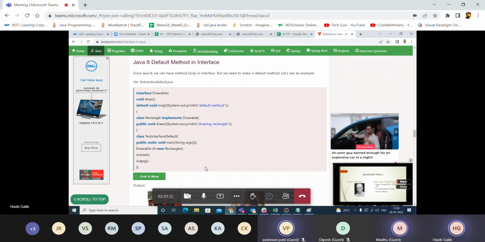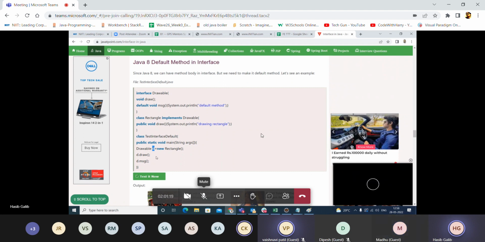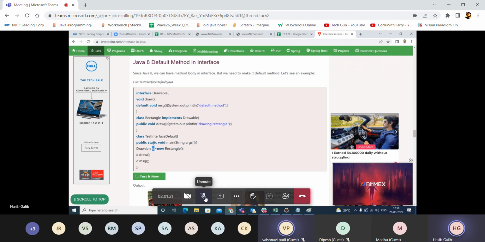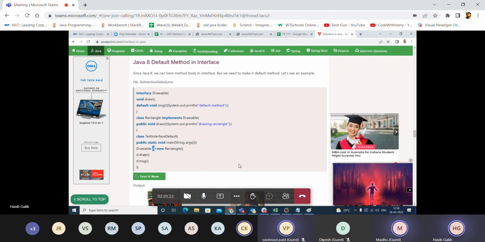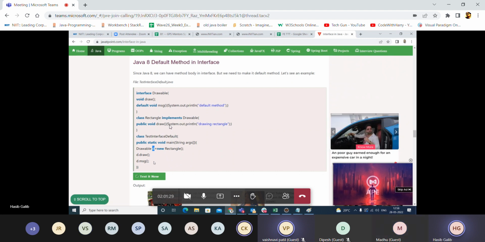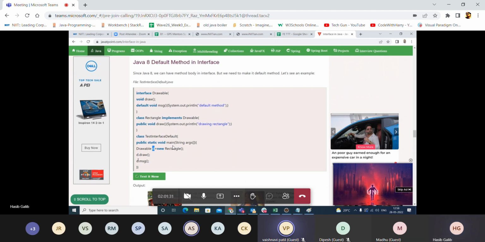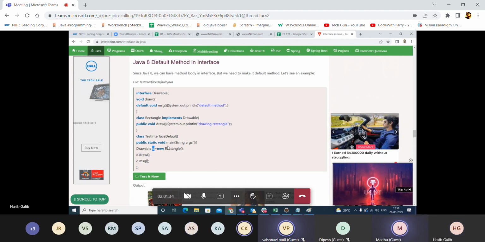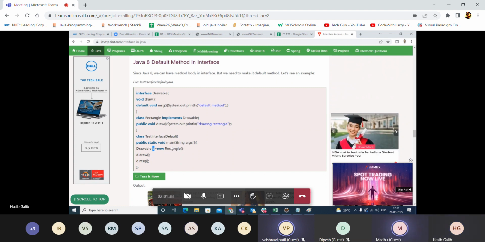See, to call the message method, you require a Drawable interface reference. Can you write here Rectangle r equal to new Rectangle, r.draw, r.img? Is it possible? Yes, sir, r.img is possible, because Drawable is implemented. Is it possible? You need to check it out. I am also not very sure.